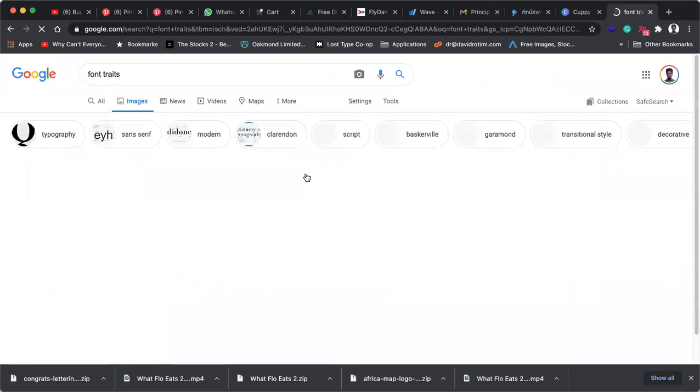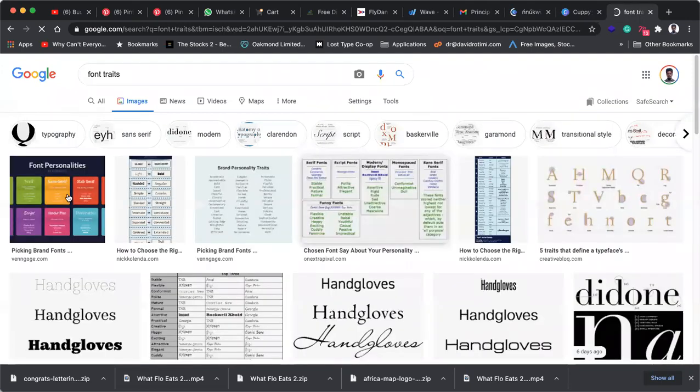So let's do font traits. All right, so see font personalities. I think that's the word, font personalities. Now you're going to see different types of fonts here, right? Please go over the links I'm going to send you on the group. Immediately we're done with font personalities, I'm going to end it so that we can continue from next class.